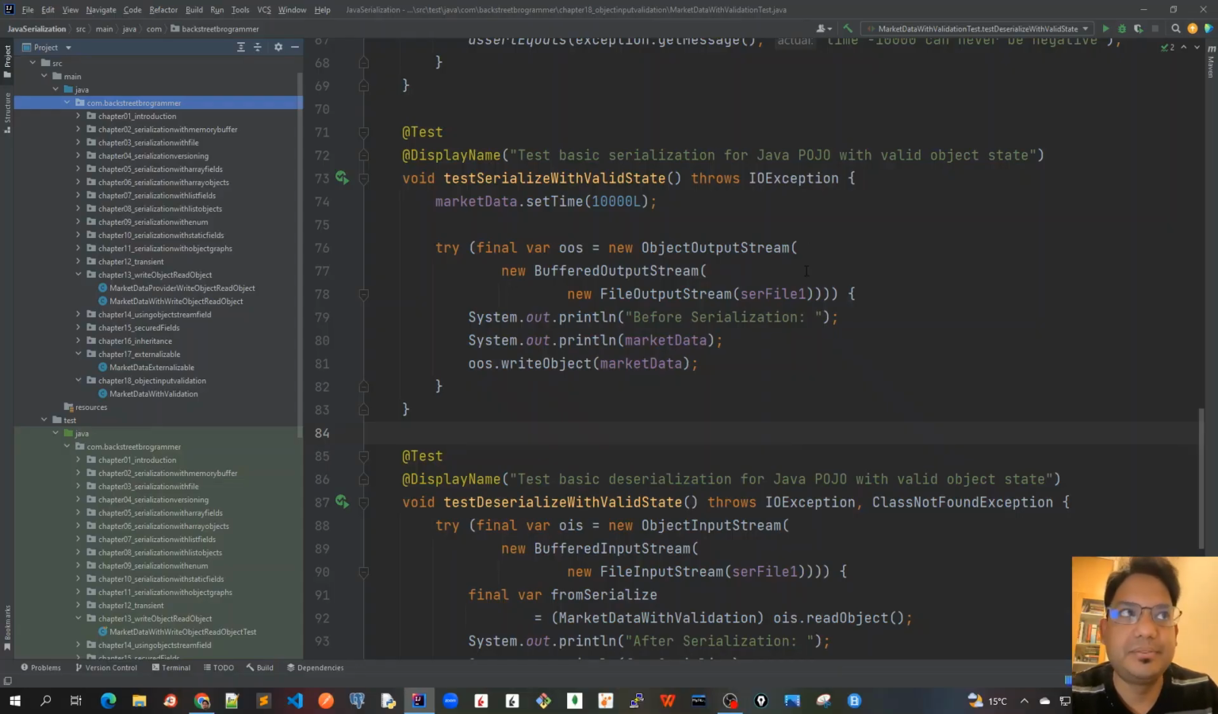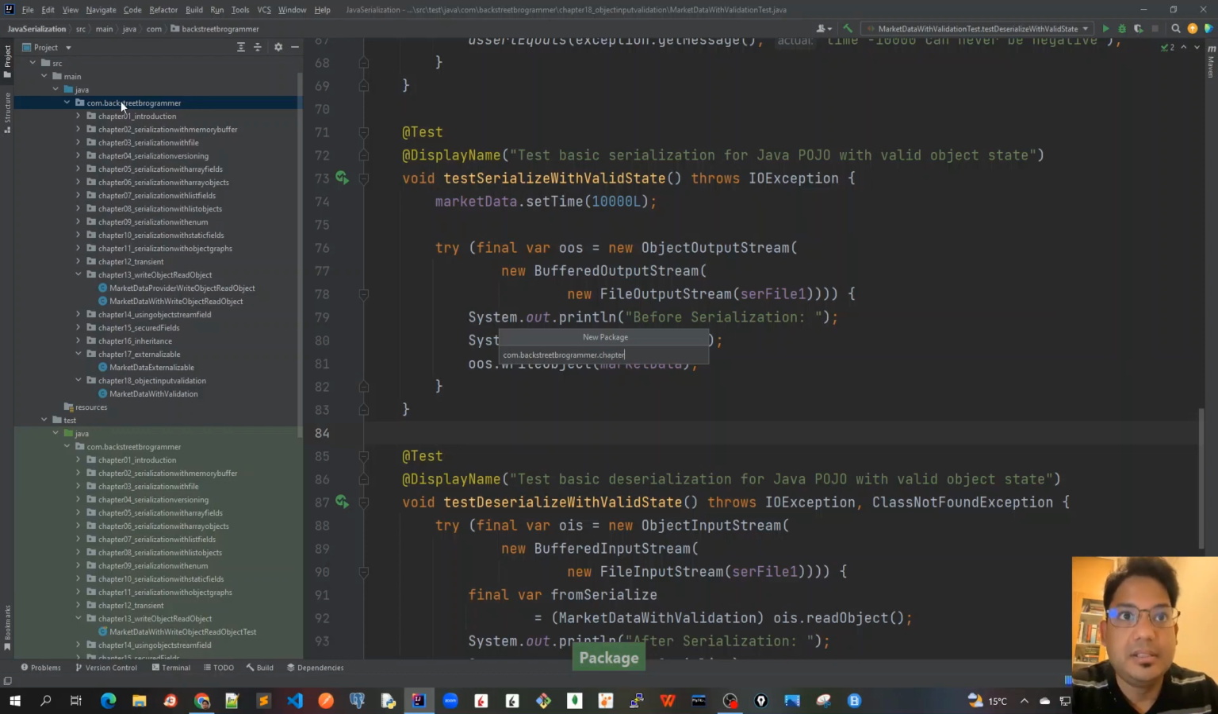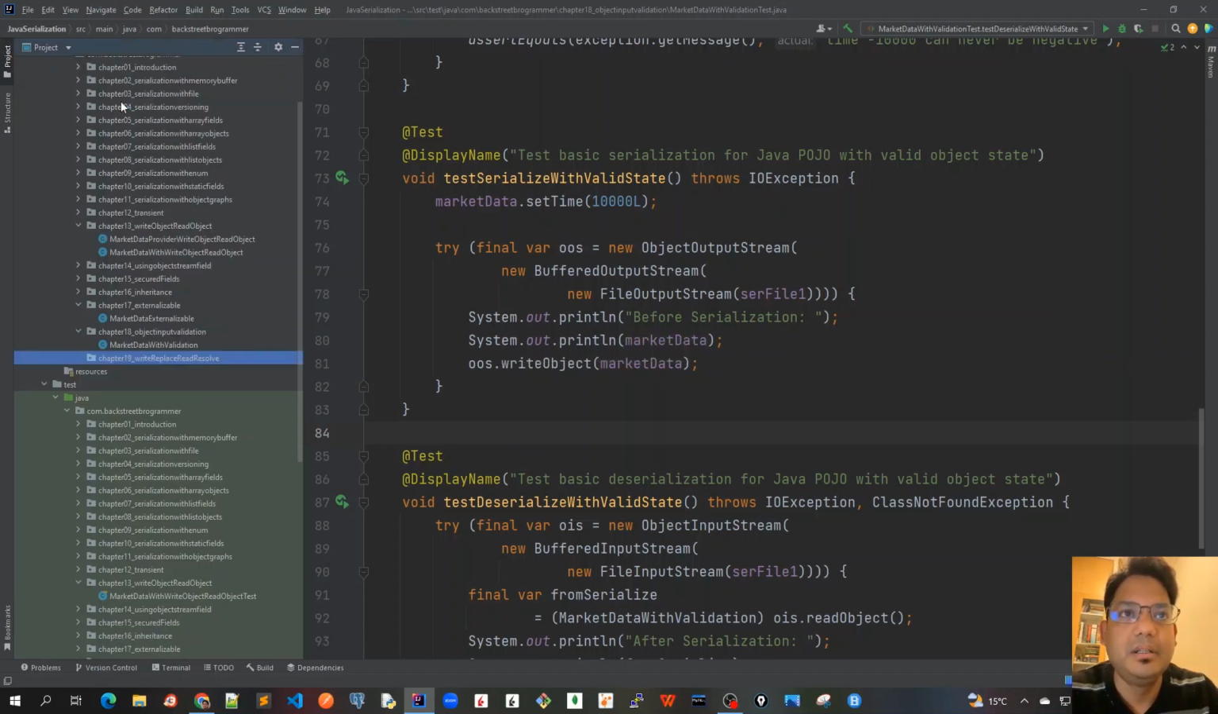So let's create the package first. Here I'm at my source main, and Alt+Insert, package chapter 19, and I'll just mark it as writeReplace, readResolve. Let me copy this so that we can create a similar package in test.